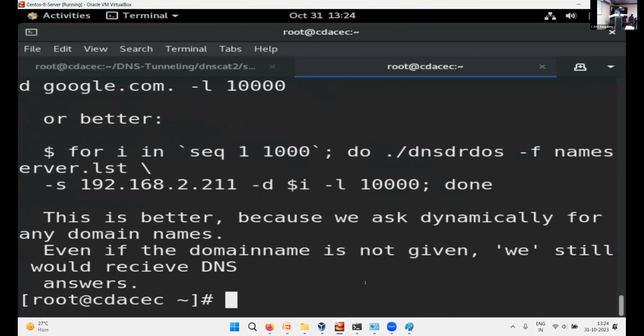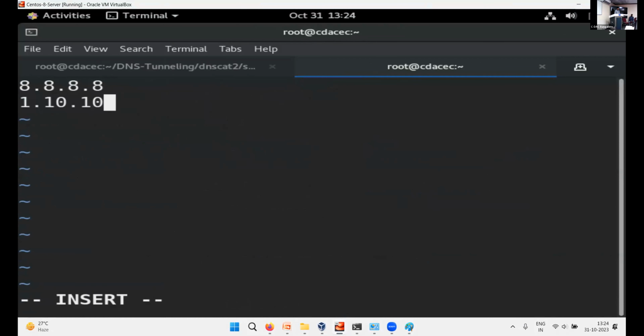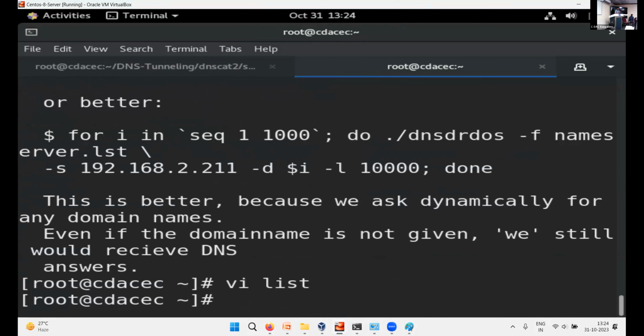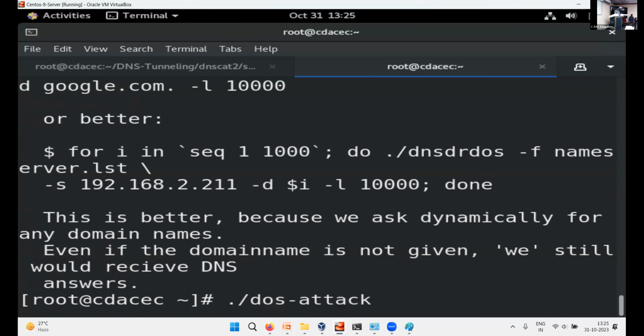Yeah. So here, I'll create a list. I have written 8.8.8.8, 1.1.1.1. These two IP addresses I mentioned, and I'm saving it. This is available with the attacker system, and in the attacker system, I'll say DOS attack help, and then I'll say DOS attack minus f. This is the file.